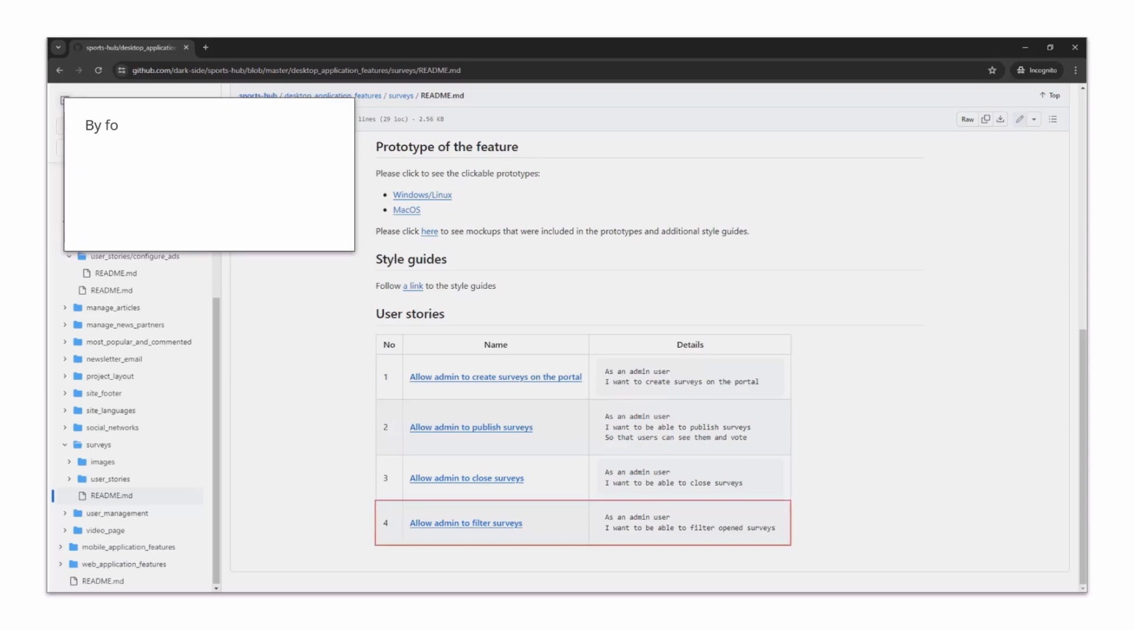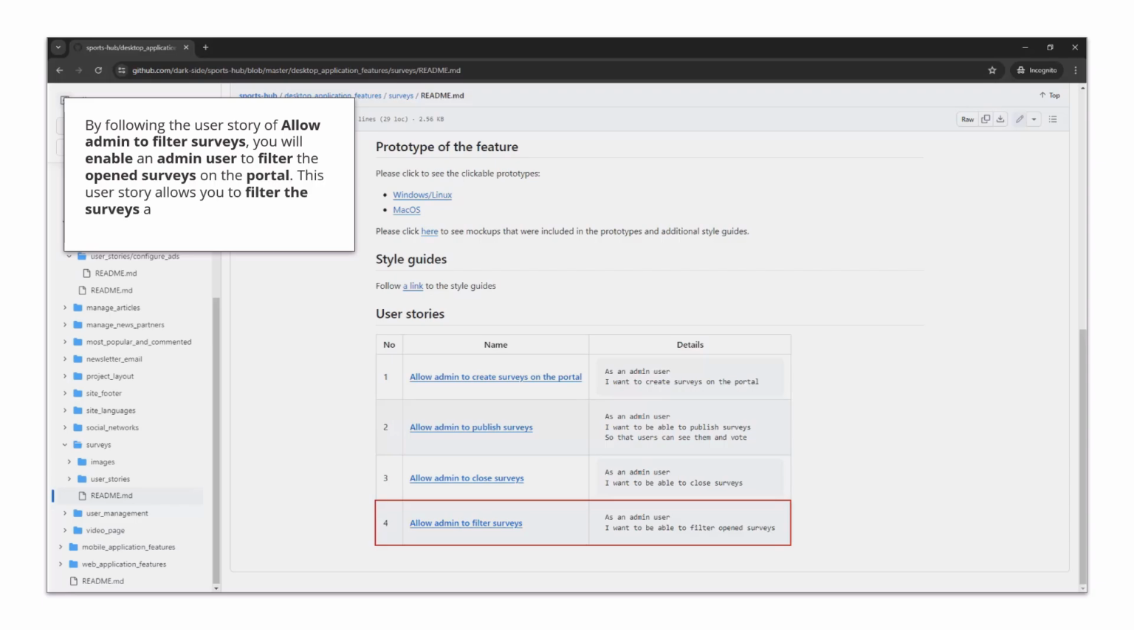By following the user story of Allow Admin to Filter Surveys, you will enable an admin user to filter the open surveys on the portal. This user story allows you to filter the surveys and search for the needed surveys in the search field.